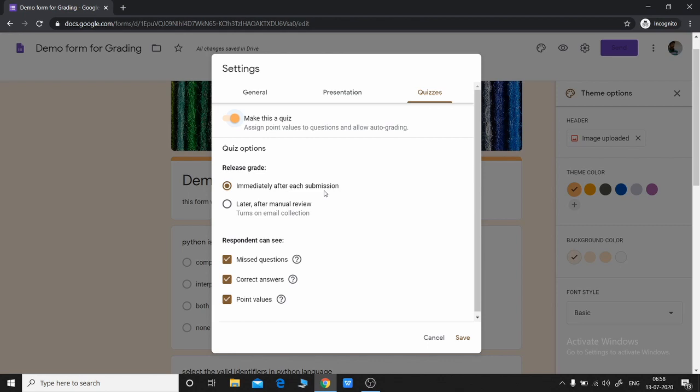And what it does is, you don't have to be involved in the grading process. Google will by default grade all the questions based on the answers that you have provided, and it will simply hand over the marks to each and every student. That is how it's going to work. So we'll simply save it and we'll look into it later on.